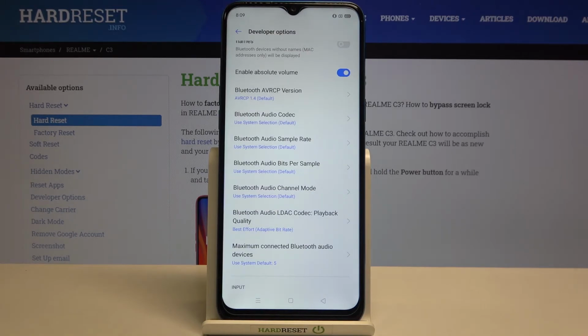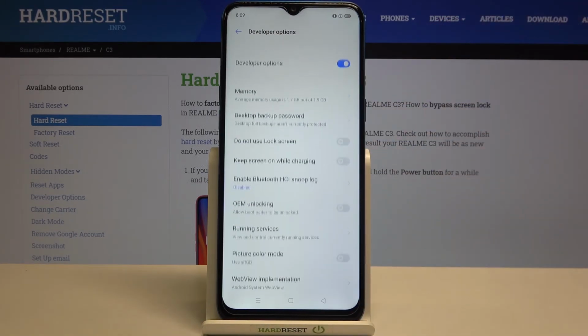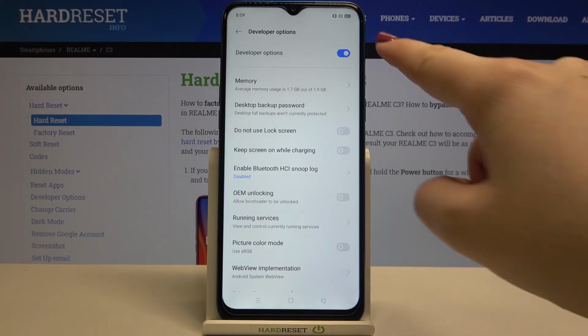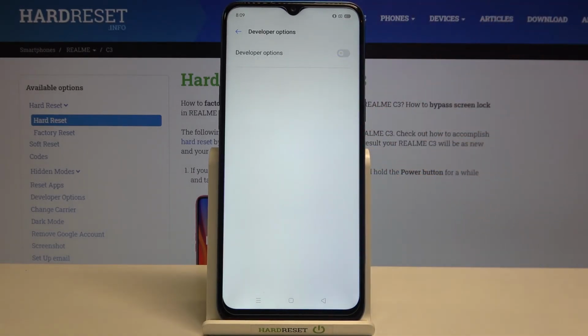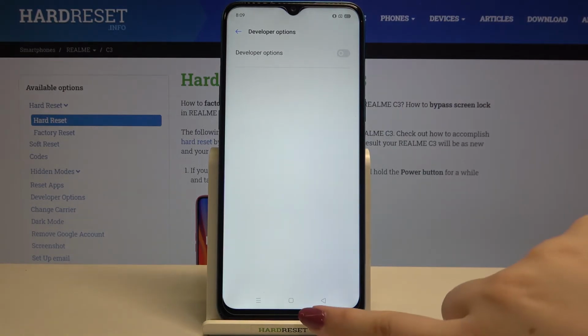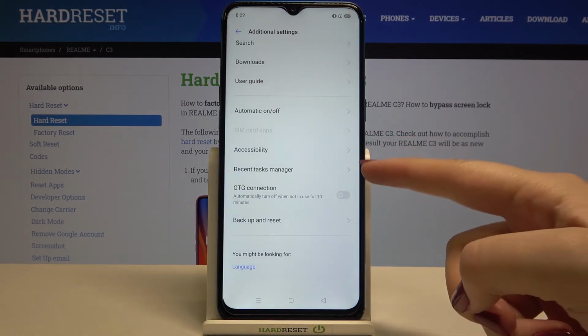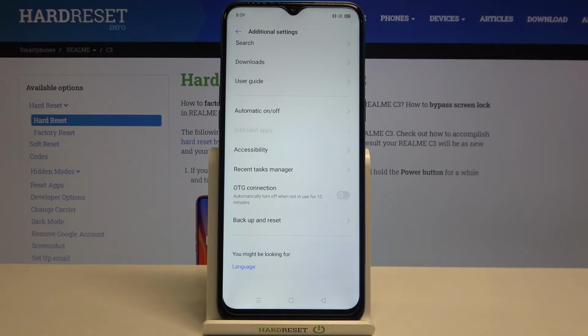So actually, if you are done with customization of developer options, let's go to the very top of the list and tap on the switcher to turn them off. Oh, that was a misclick. Just tap on this switcher, and as you can see, they immediately disappear, and after getting back you can see that under accessibility we have no developer options.